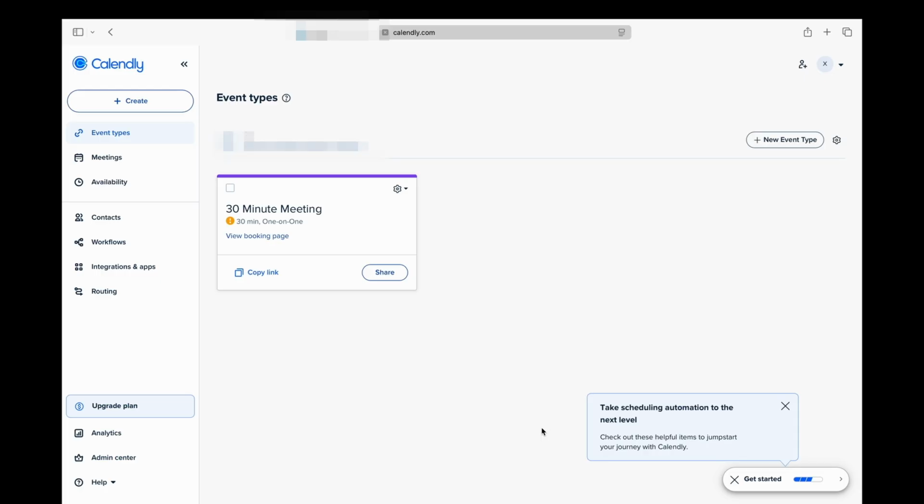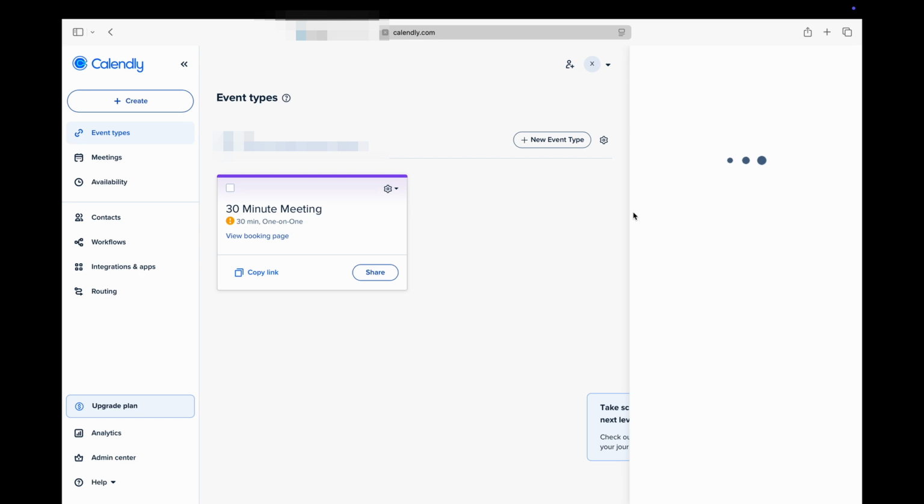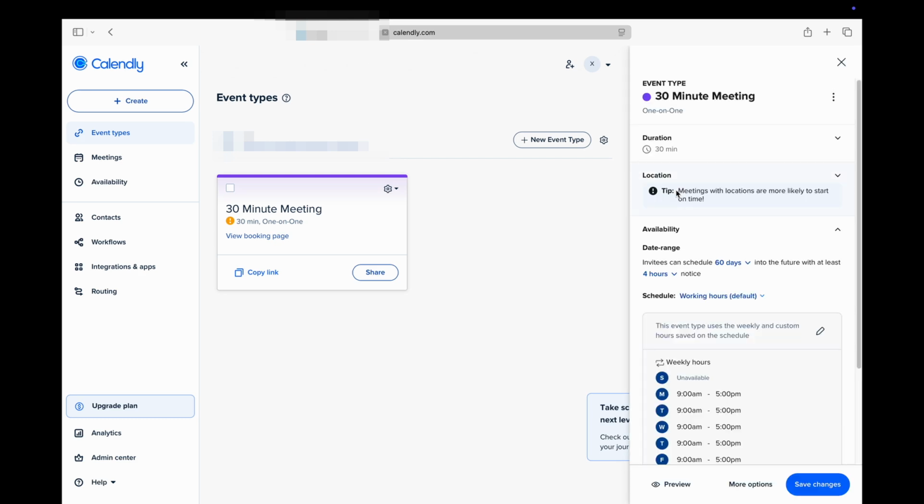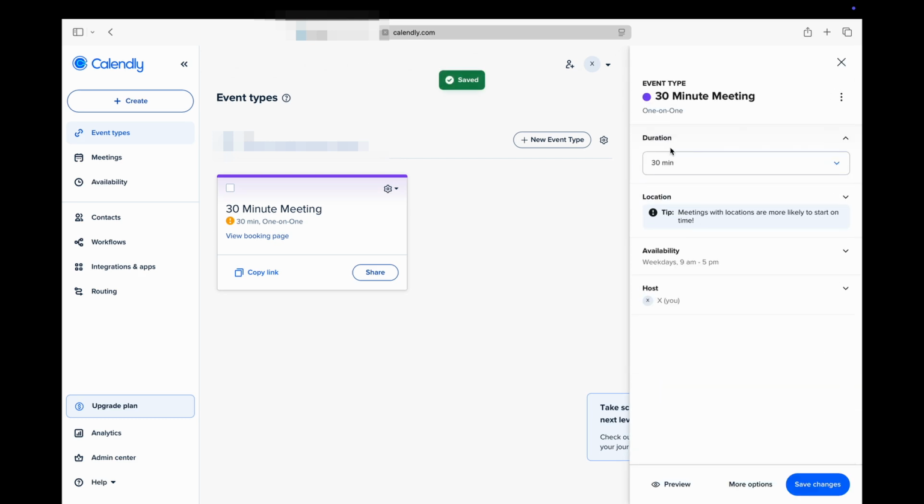After creating your Calendly account, the first thing you need to do is to set up your events. You'll do that by going to event types, and here you have one created by default. You want to click on the gear icon and edit. In the options panel that opens up, you first need to decide how long your meeting will take. By default it's 30 minutes, but let's say you want to do 15 instead. So you're gonna click on that and choose 15 minutes.